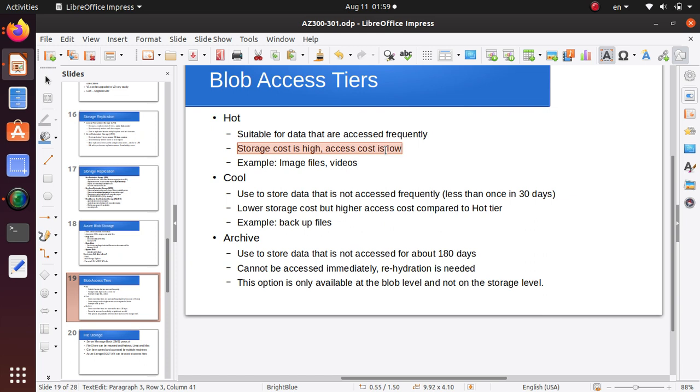You would use cool storage when you know the files still need to be available, but normally they're only accessed maybe once per 30 days. Okay, maybe backup files, something like that. And for archive, if you know the file access will not be required for at least 180 days, you go for this type of access tier. But for this one, the access is not immediate, a rehydration is required, and this option is only available at the blob level and not at the storage level.